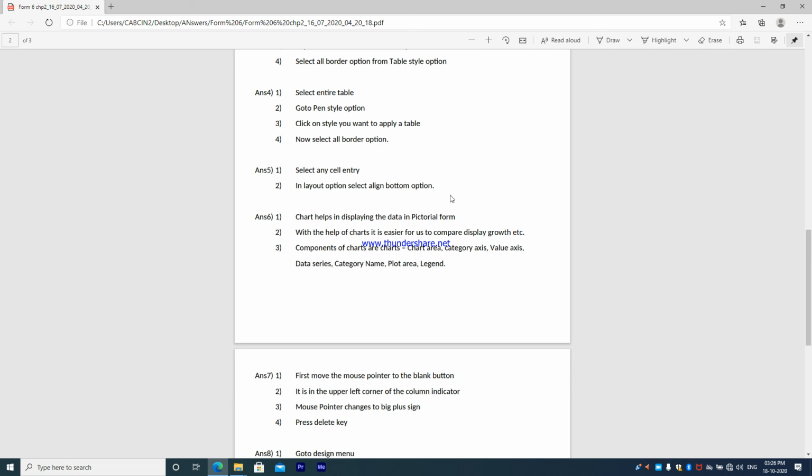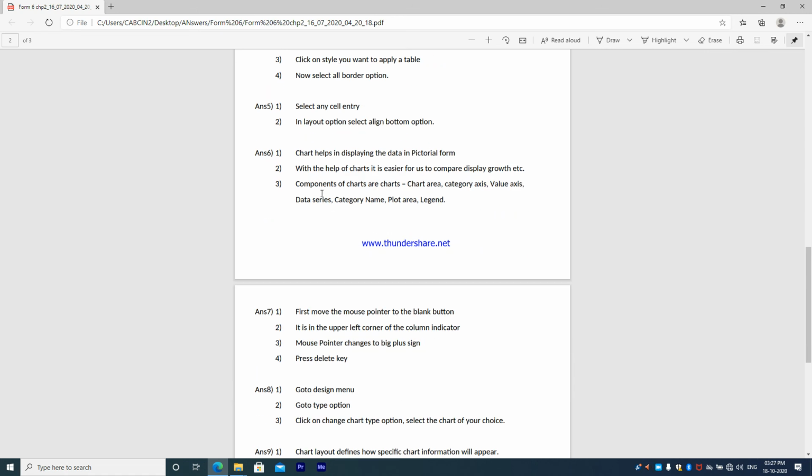What is a chart? Name the components of a chart. Oh, that's a wonderful question. First point, a chart helps in displaying the data in pictorial form, that is in picture form. That's why it is called pictorial form. With the help of charts, it is easier for us to compare, display growth, etc. Components of charts are chart area, category axis, value axis, data series, category name, plot area and legend. So this is the very short and quick answer to remember.